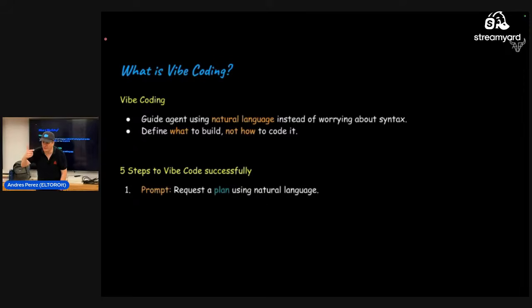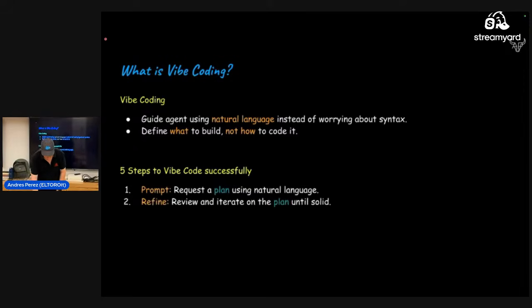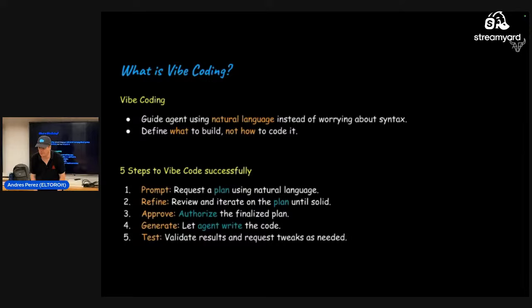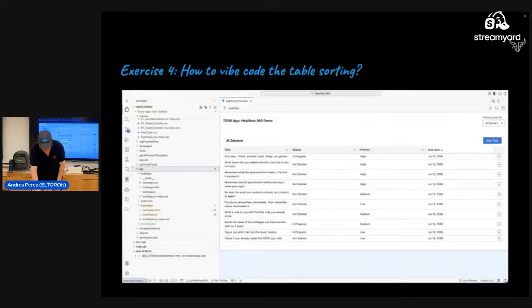So that thing will create a plan for you. Before you actually start doing any code, write a plan. Talk to the AI about the plan. Say, no, you should do this. You should not do this. I like this. I don't like this. Then you approve it. Then it will generate the code, and then you can test it. Okay, that's the way that you should do vibe coding. I highly recommend that tool that I did mention.